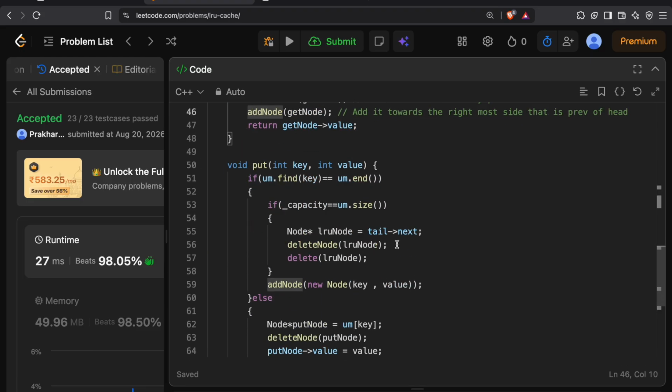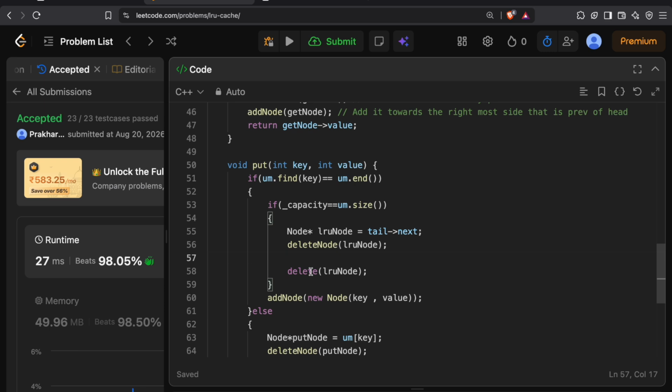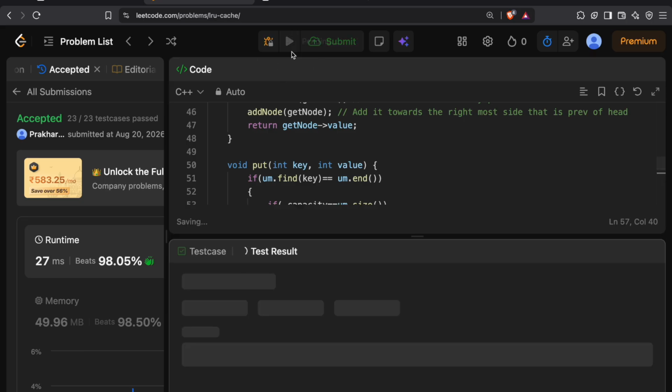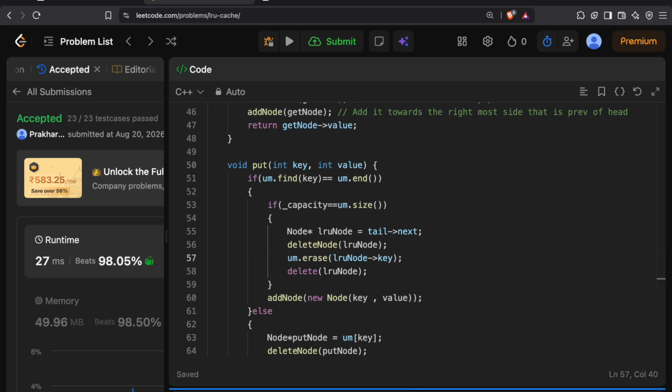And once we are deleting this LRU node, because this is where we're actually deleting it and not just rearranging, we can just erase it from the map over here. So LRU node key. We've made these changes. Let's try to run this. It's the wrong answer.